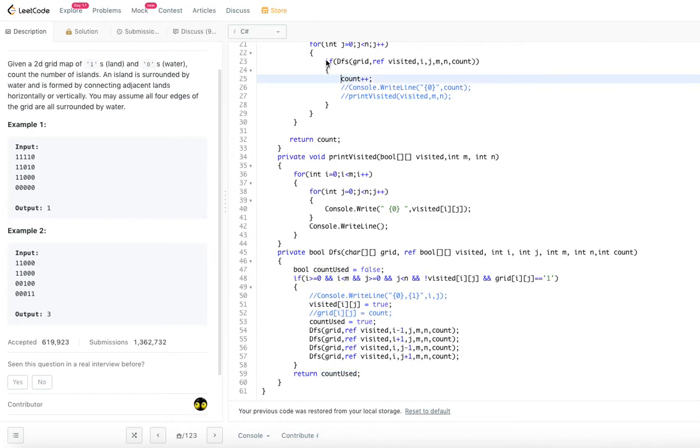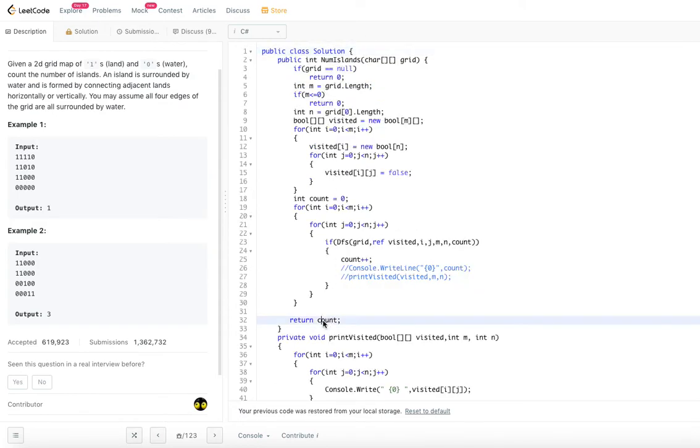So if it returns true, it is going to increment the count variable. Finally we are going to return the number of islands that occurred in this particular grid. So let's go ahead and look at the time complexity for this algorithm.